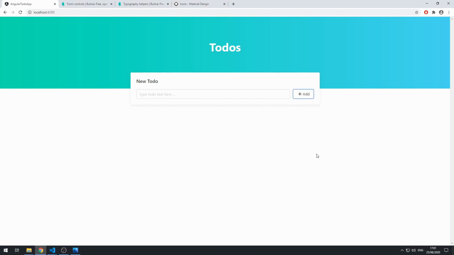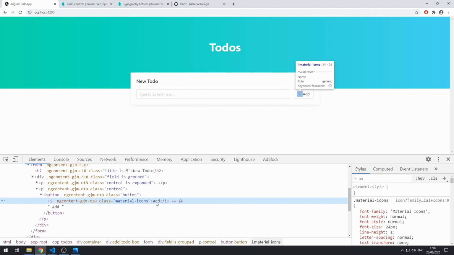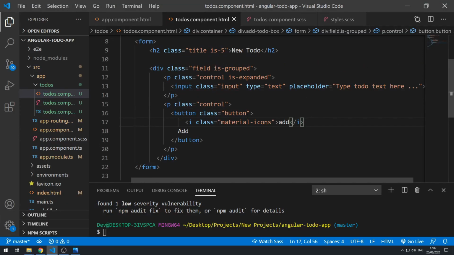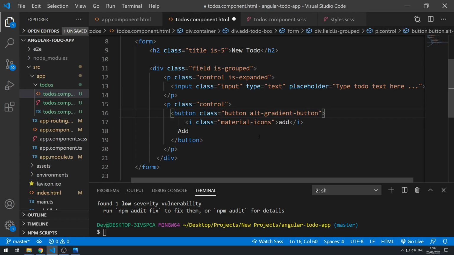Let's now style this button. So let's go and do that now. Let's go to our code, and let's add a class to this button. So let's create a new class called alt-gradient-button.